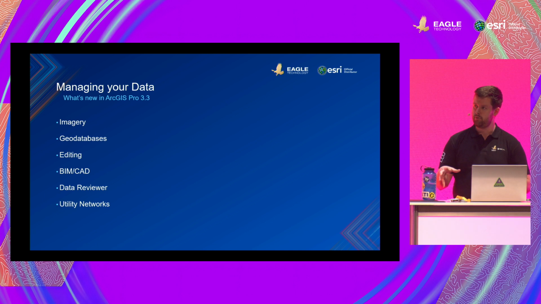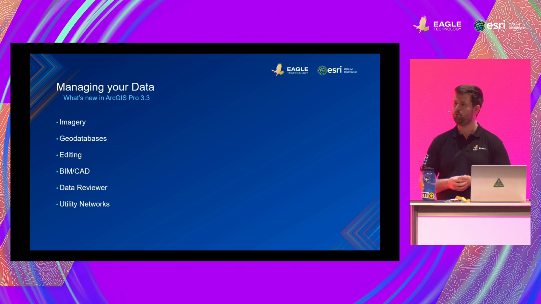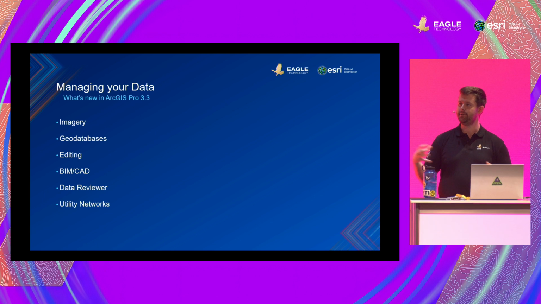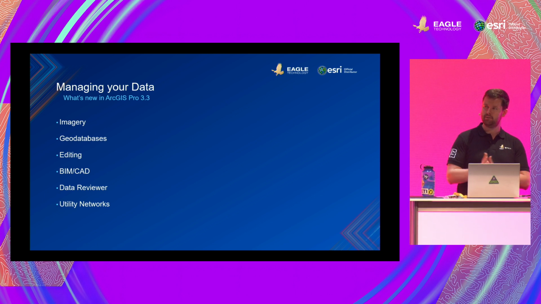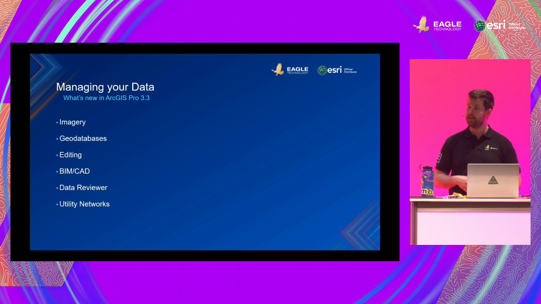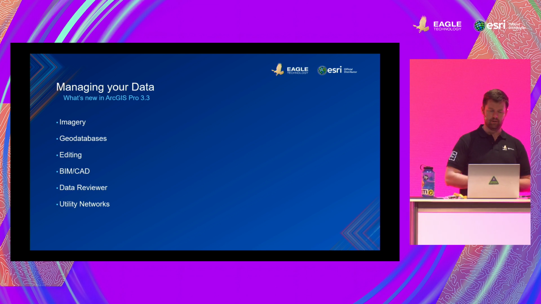So just a high level of what we're going to cover, we're going to talk about imagery. Imagery is something that more and more folk are getting on board with, both with the availability of the information and also the tools, making it easier and easier to bring imagery into desktop, work with it, and then publish the outputs wider. We'll go into geodatabases, cover off editing, a little bit of BIM, data reviewer, and also go into a little bit with the utility networks.